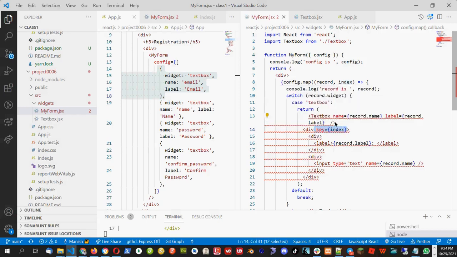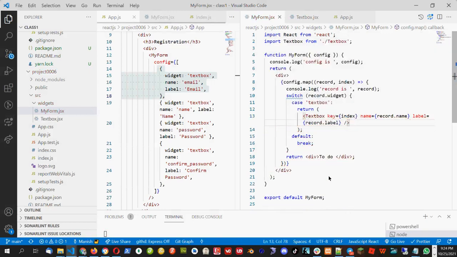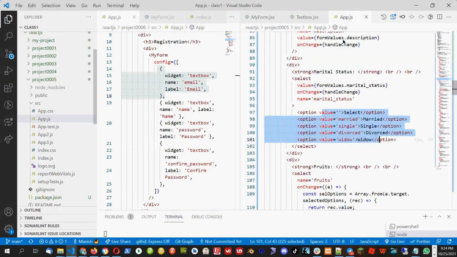But I need to pass the key also, because whenever we return something from the map, if we don't pass a key, it will give us some warning in the console.log. So let me delete this div part and I will only put this part: key, name and label. And if more fields come, I will add them. This way I will know what things I am passing to the app.